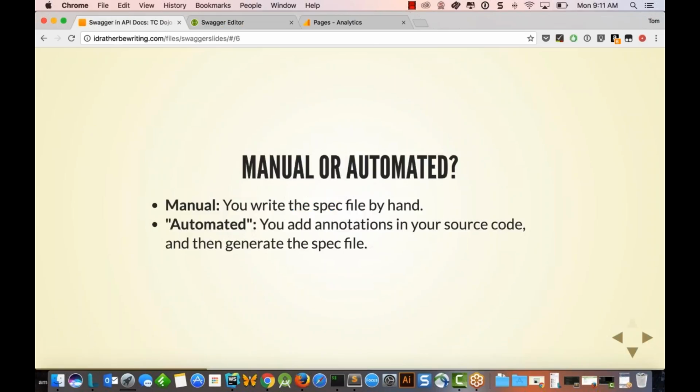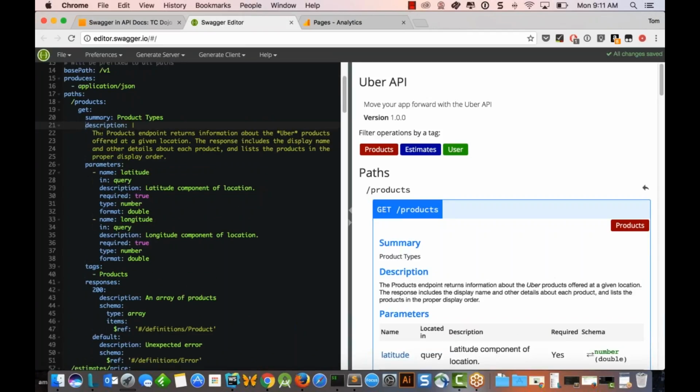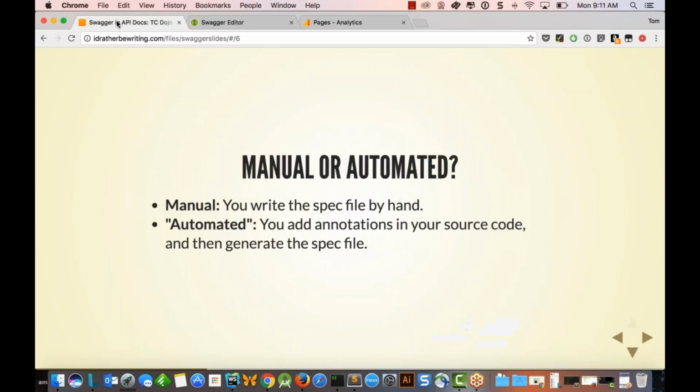Alternatively, you can also automate it, which I put in quotes because it's a little bit of a false term. It's not as if you're automatically creating documentation. It means you put annotations in the programming source code, and then there are different code libraries that will generate out the spec file from those annotations. So with the automated way, what you'd have to do is work in the programming source code in order to add all of this information, the description of each endpoint, and whatever other parameters are included, and then you would generate out the spec file, and then you can do something with that spec file.